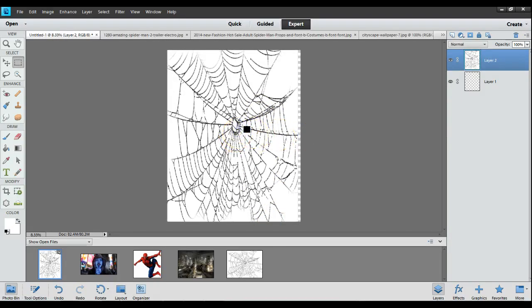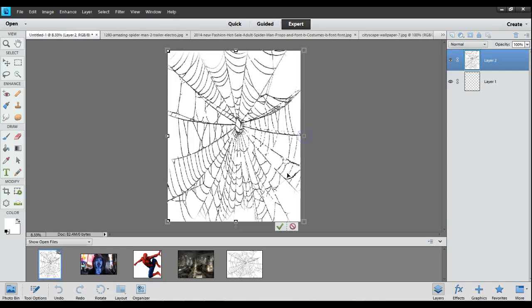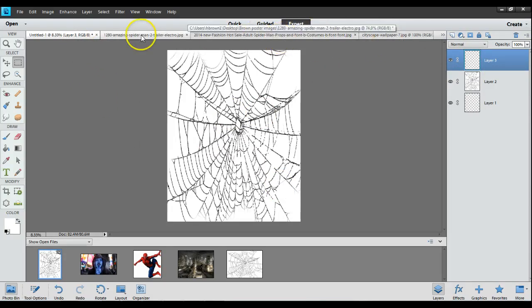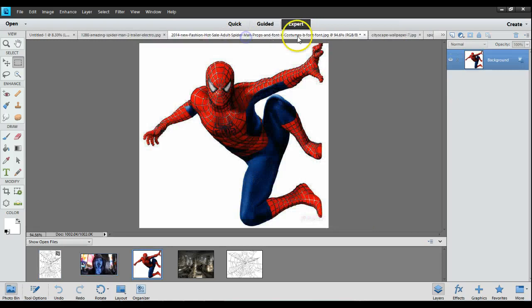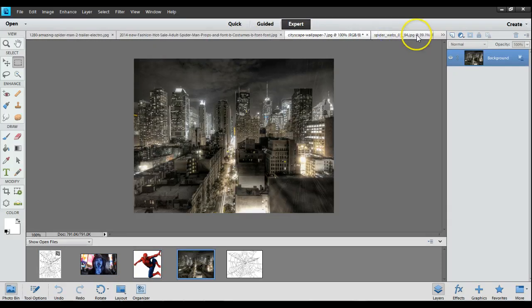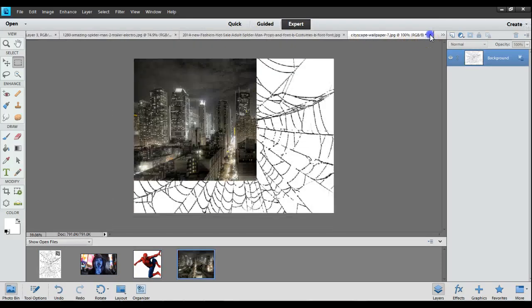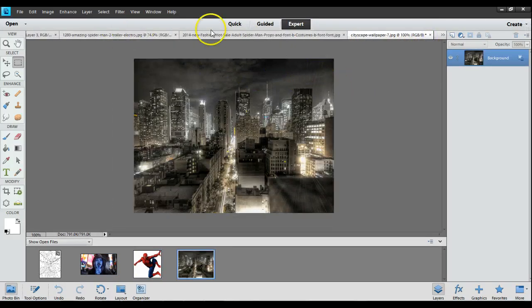Actually, try Control T again. Let's get this one little piece over here. There we go. Then we're going to add another new layer. And once we're done with this wallpaper, we can go ahead and X out of it. We don't need it anymore.